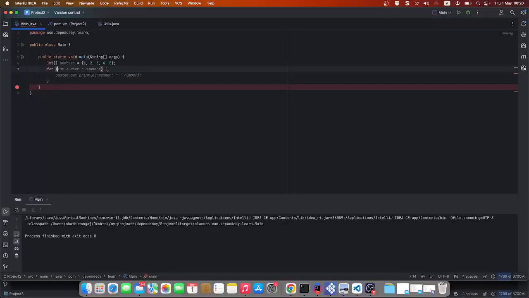So for int number in numbers. So with this, what you're going to do is you're going to access each number in the numbers array. So then I'm going to print one by one. So the suggestion was the exact thing I needed, so I got it. Then I'm going to run this.